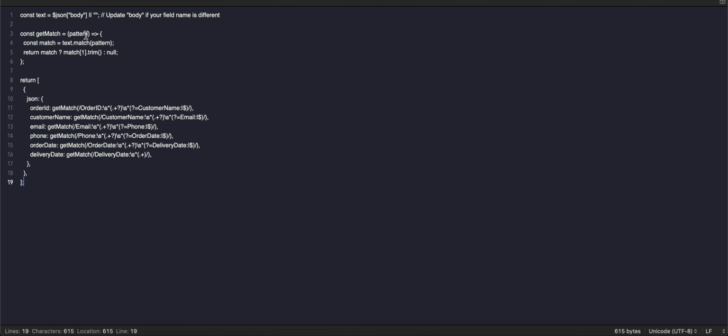So basically, what I understand is that it is using regex expressions to get specific data from the text by matching the expression. For example, it is saying it starts with order ID, there is some text, and then it ends with customer name. So order ID will be between order ID and customer name. Similarly, customer name will be between customer name and email. Email will be between email and phone, and similarly all this.